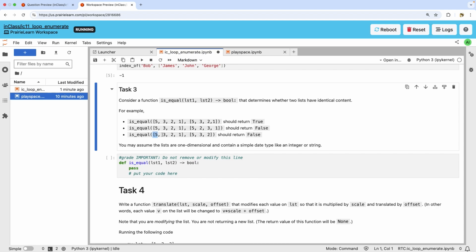And these two lists aren't equal. They don't have the same elements because one's longer than the other. So two lists are by definition not equal if they don't have equal length. So if they're equal, return true. If they're not equal, return false. Try that out.